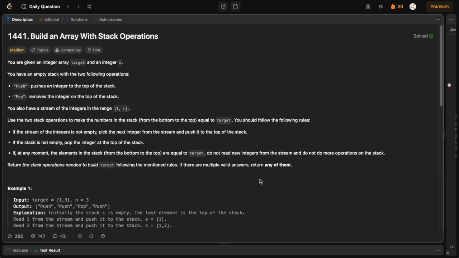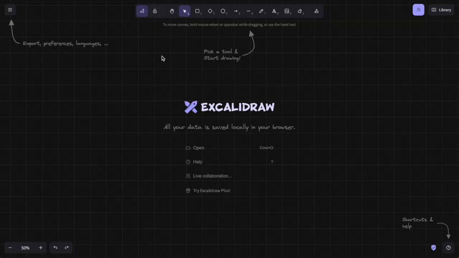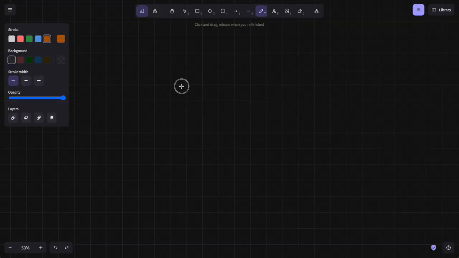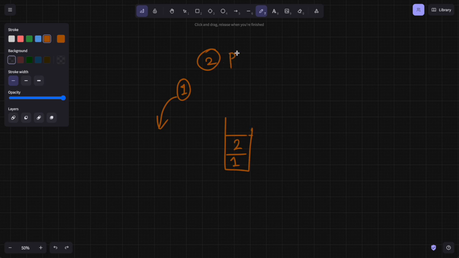We are going to see the problem Build an Array With Stack Operations. So everybody knows what a stack is, where you push an element. Let me just show you how stacks work. Let's say you have one element, 1, and you push that into the stack, then it would look like 1. And then let's say you push 2 again, then it would be 2. Now this is the push operation.